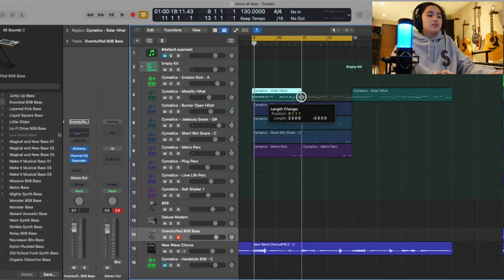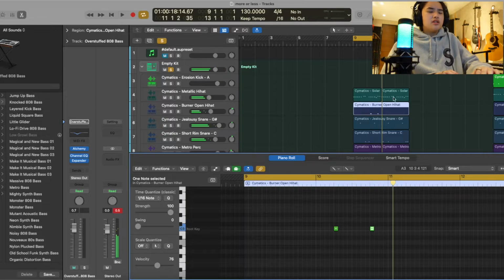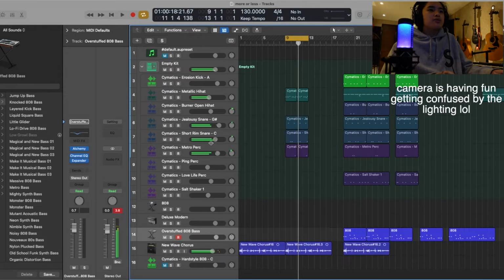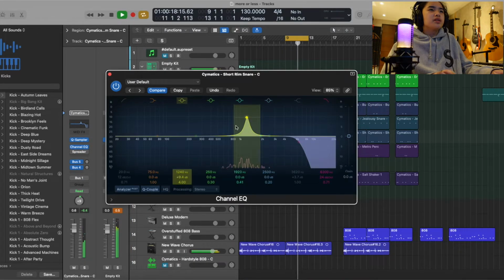Yeah, that sounds good. We can just do that. Yeah, that's where we have a problem right here. Maybe we should just get rid of the open hi-hat for now. I think the rim should be a little bit louder, or we might need to EQ it. Maybe that's a bit better. Might need to widen that.